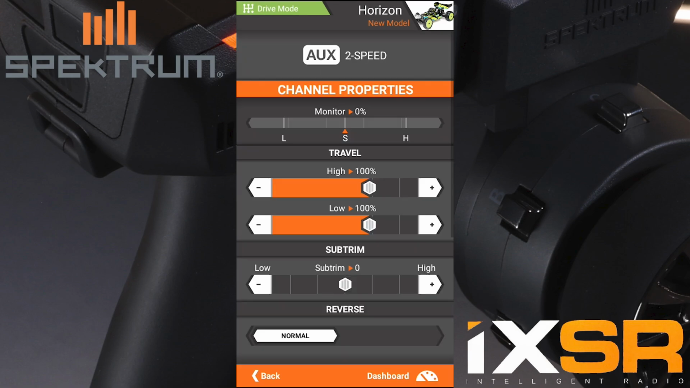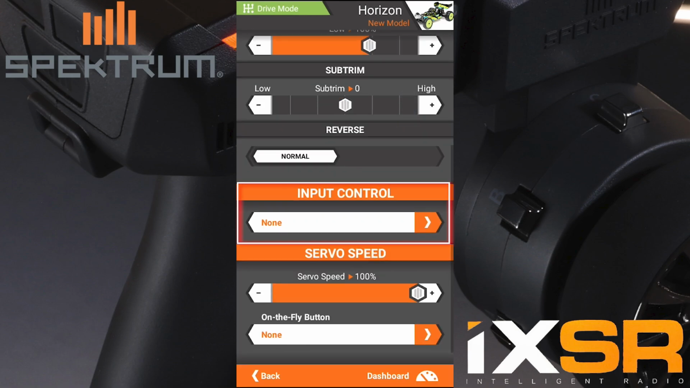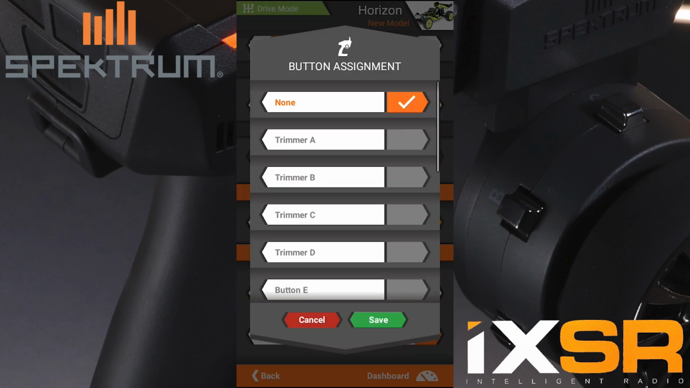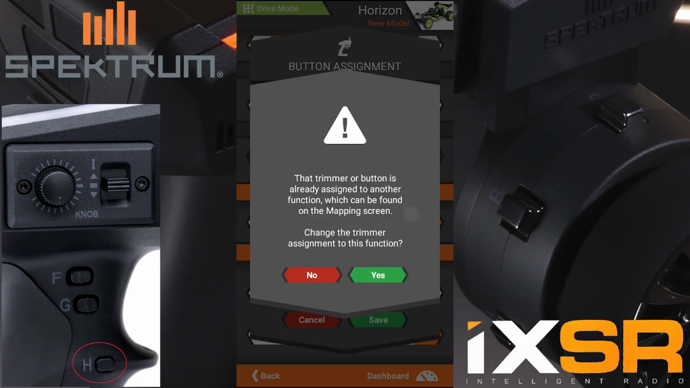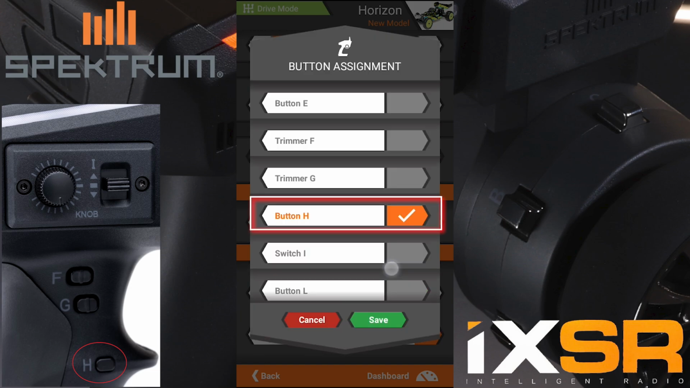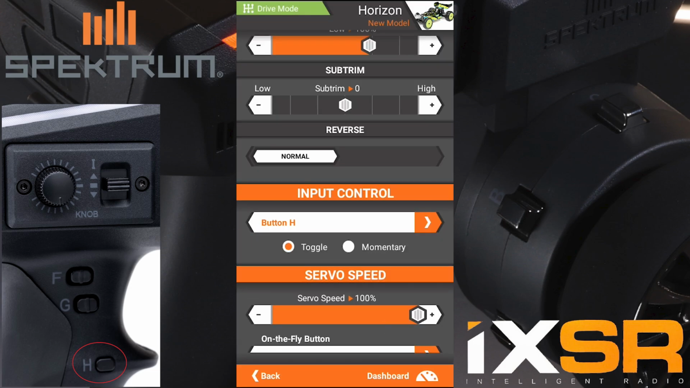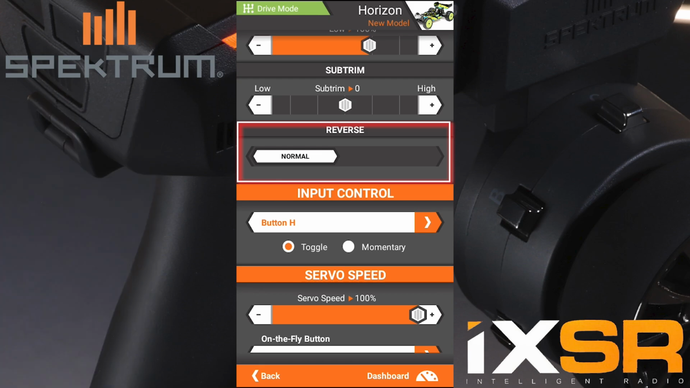Next, we will do the 2-speed channel. And again, we'll go down to Input Control. And this one, I'm going to use the H button, which is also behind the wheel. But as this one is just a 2-position switch already, I'm going to go ahead and leave it on toggle. And again, after we power up the truck, if it operates in the opposite direction, we'll have to come back into here and go to reverse, switch the servo properly.